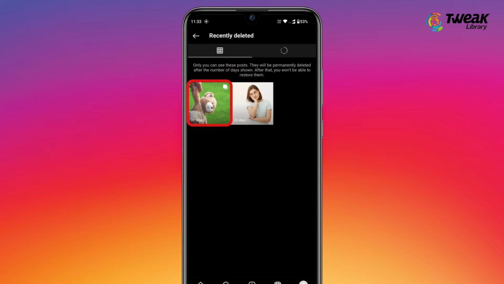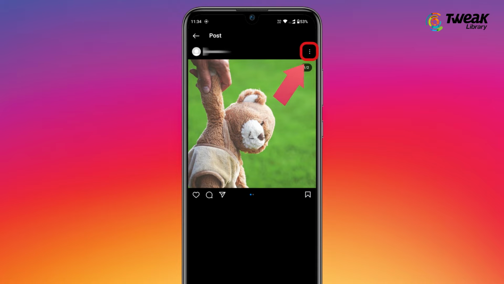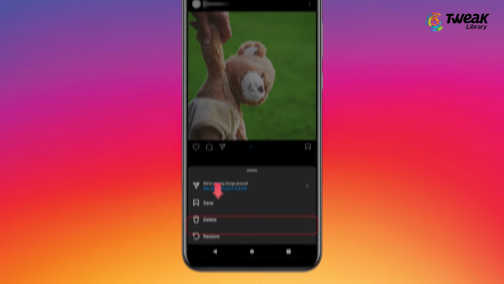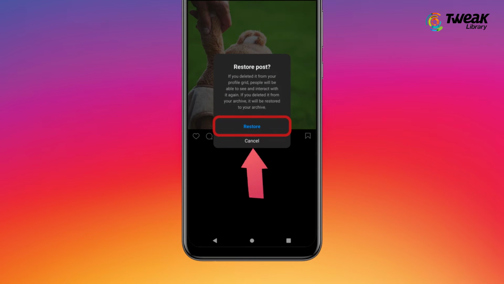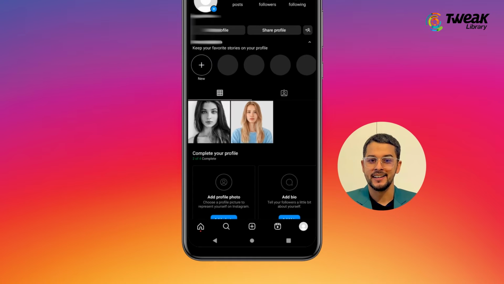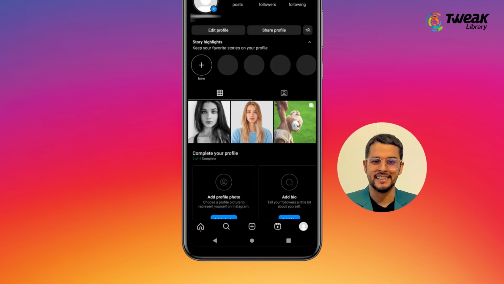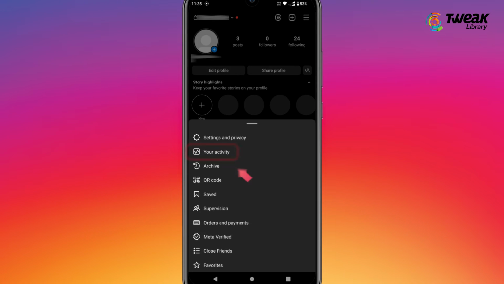To restore your content, simply tap to open the post you wish to recover, then tap on the three dots and select Restore. Repeat the same process for recovering reels and stories. This will recover the post as you can see here. If you can't locate your post here, do not panic.